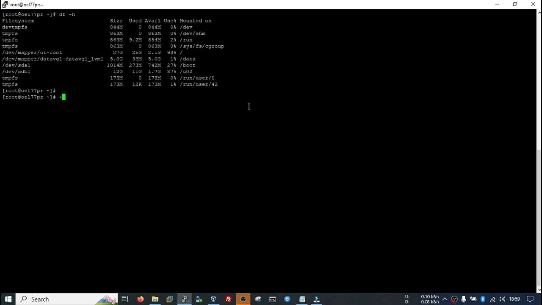Today we will see how we can extend the size of a mount point. In the last video we created a mount point named data with a size of 5 GB. Suppose it has utilized the total size of 5 GB. Now we need more space, so we will see how we can add more disk to this mount point.